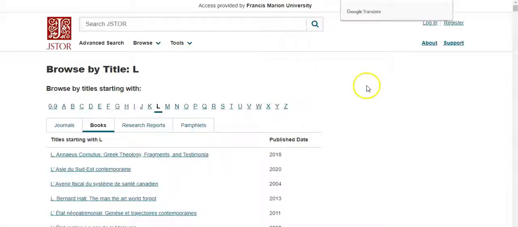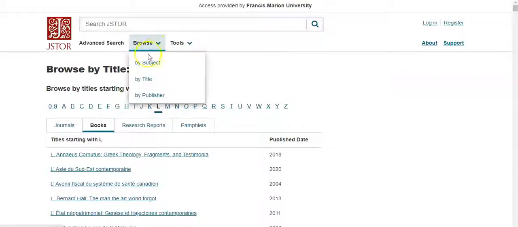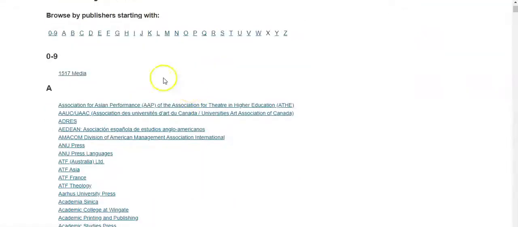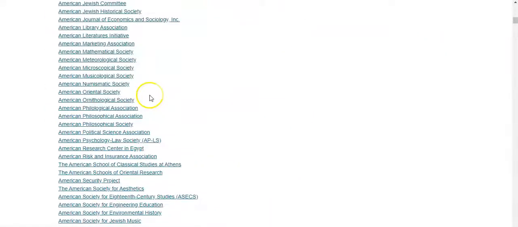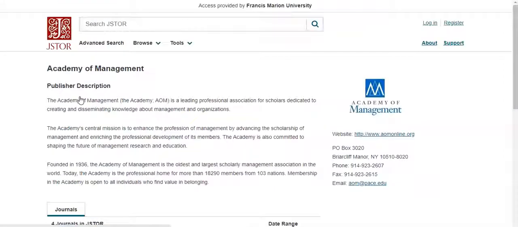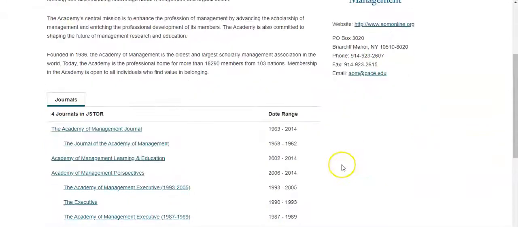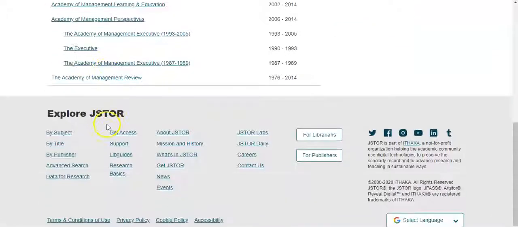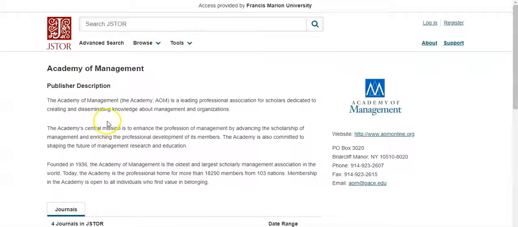Now, publisher is also something that you may need to look for, and all publishers that are in JSTOR will come up here. And basically you can just click on a journal publisher. It gives you an overview of the publisher's subscription, their website and address information, and what journals are published by that publisher.